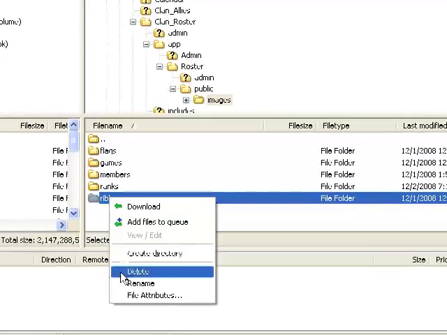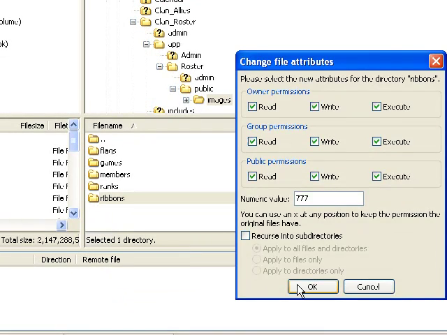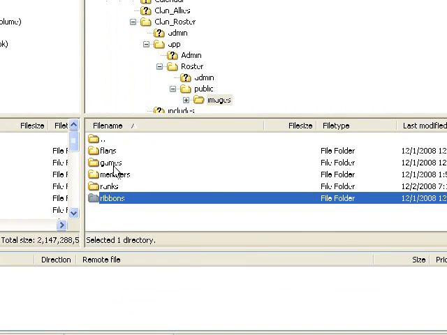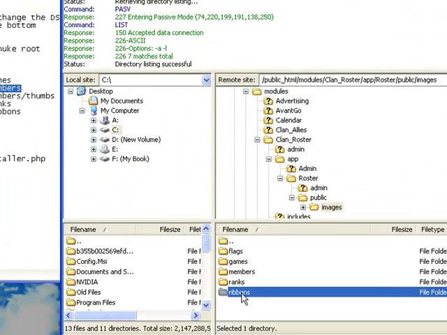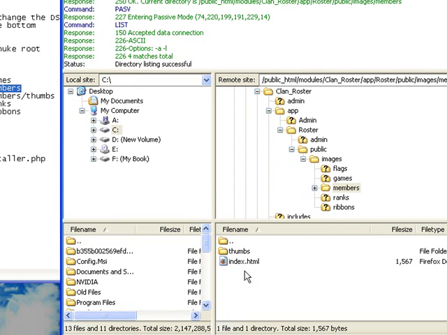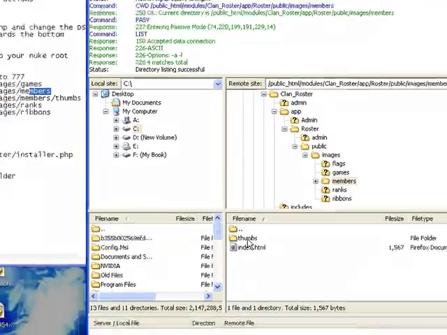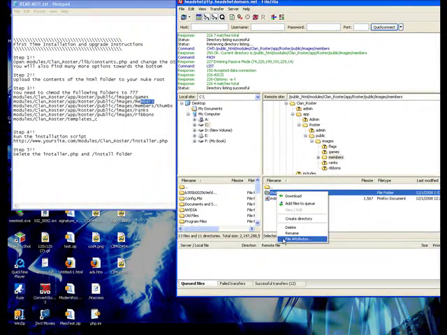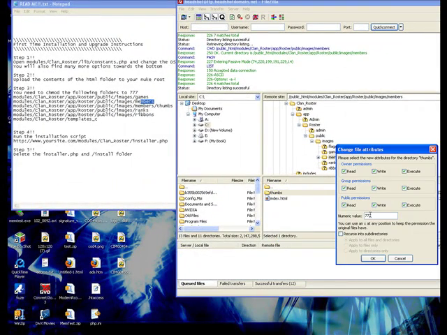It's all just right clicking, file attributes, and changing it to 777. Once we have games, members, ranks, and ribbons, we'll click on members and open that. You'll notice the subdirectory thumbs is inside here. So again, right click on it, file attributes, change it to 777, and just click OK.